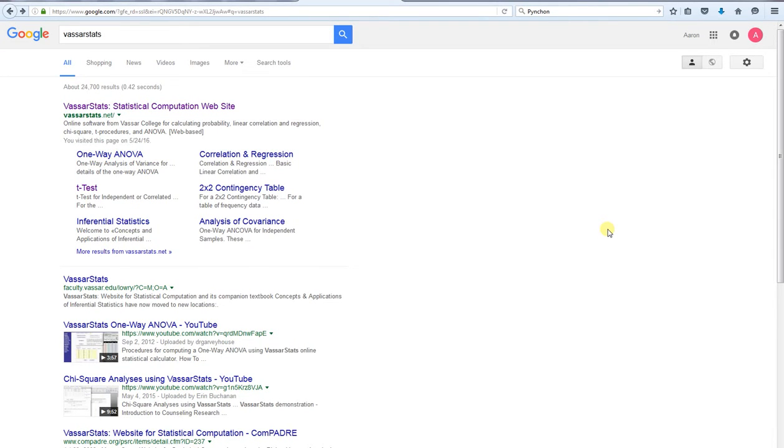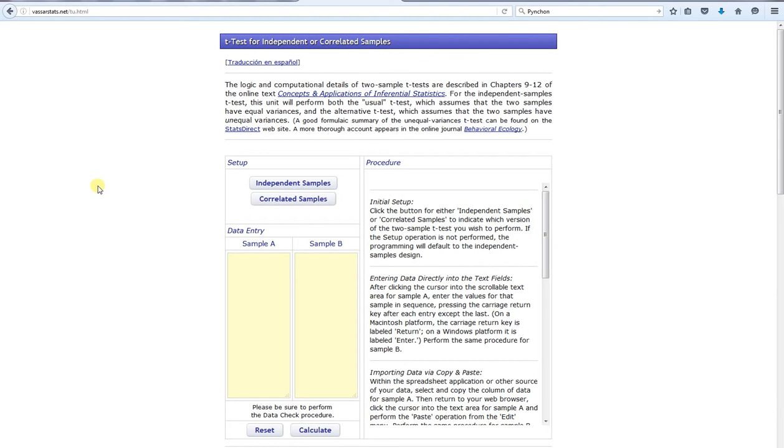Someone was also asking about how to use this Vassarstats program. So for today's example, we're just going to make up some numbers. We're going to go to Vassarstats. You can just Google it. You can already go ahead and come down here to the t-test, since that's what we're going to be using. We had all independent samples, no reason to pair or correlate them.